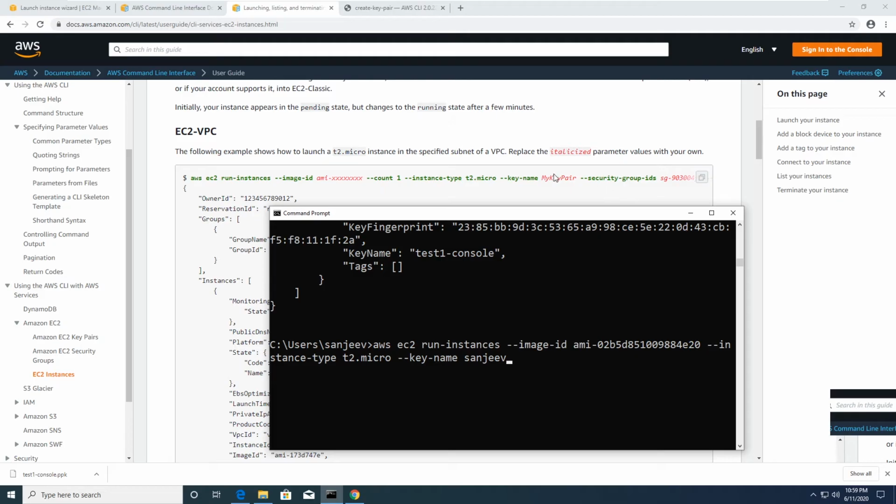And, like I said, we can use the default security group. So you don't technically have to pass it in, but if you did have a specific security group you want to associate with that EC2 instance, make sure you pass that in. And so let's hit enter and run.